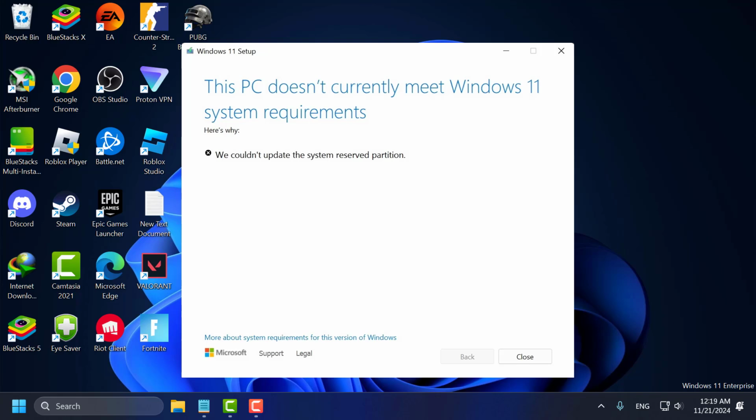Today we are going to see how to fix the "We couldn't update the system reserved partition" error in Windows 10 or Windows 11. Let's fix it, guys.